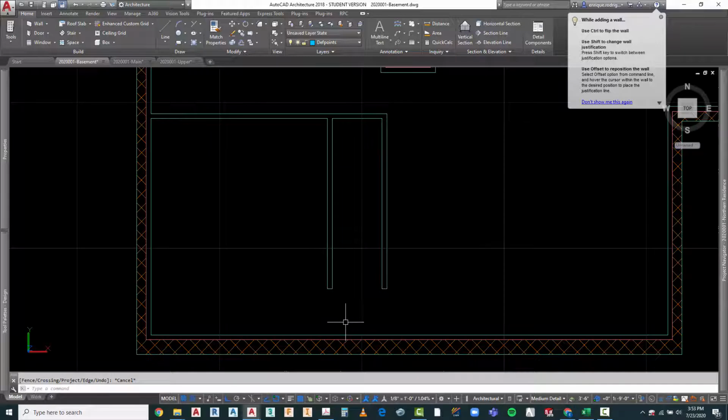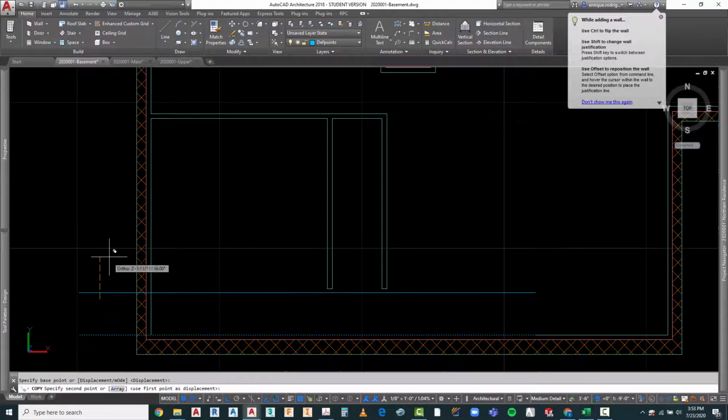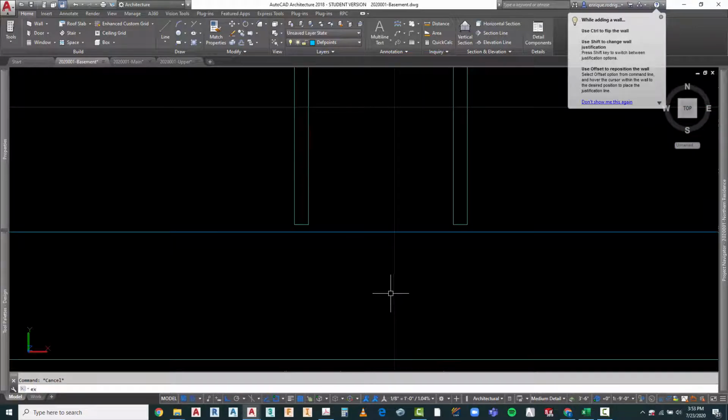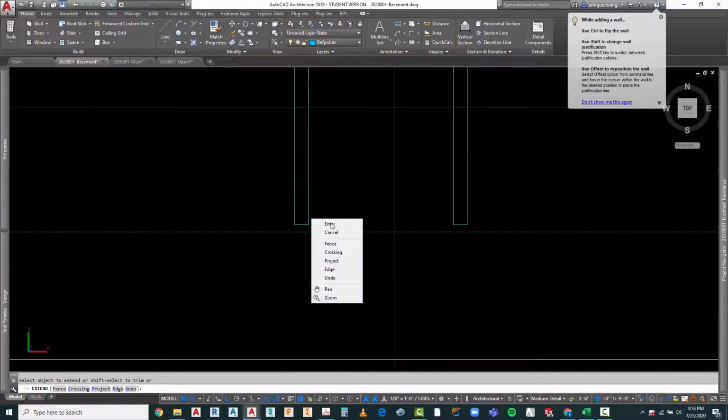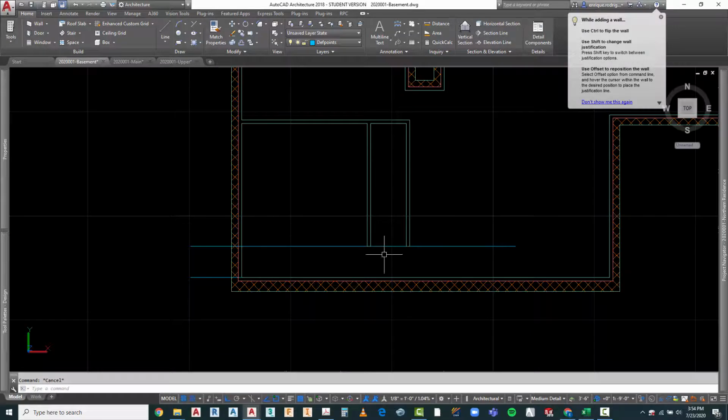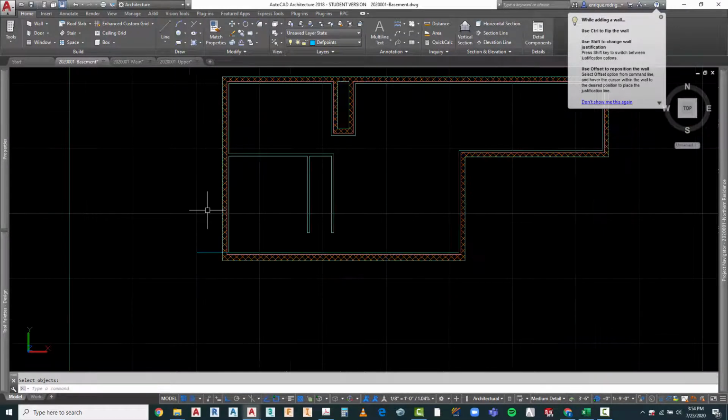Now, this is one of those modifications that we're going to make. I don't want anything less than 3 feet here. So what I'm going to do is draw a line in here, and I'm going to copy this 3 feet up, and then I can extend these two down to there. Now, this may not be lining up perfectly with what was happening up above.